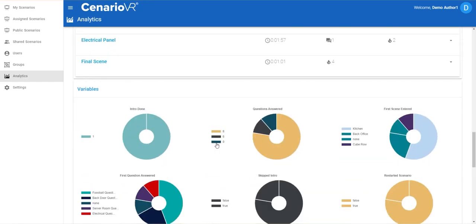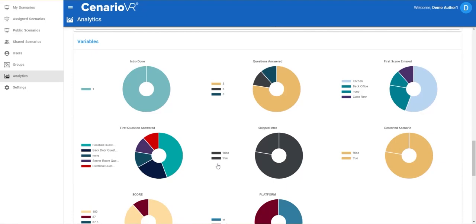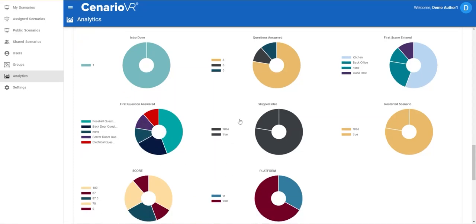But now we also get a variable section. So this is the aggregate across the course of all of those variables that we've created. So we know most people entered the kitchen first, but there were a few others that entered other areas. As far as questions answered, we know that it's a question in the kitchen that was answered first, but there are several other answers that were given. As far as skipping intro, it looks like just 2 people skipped the intro, so it's still a good idea to have that intro in there.